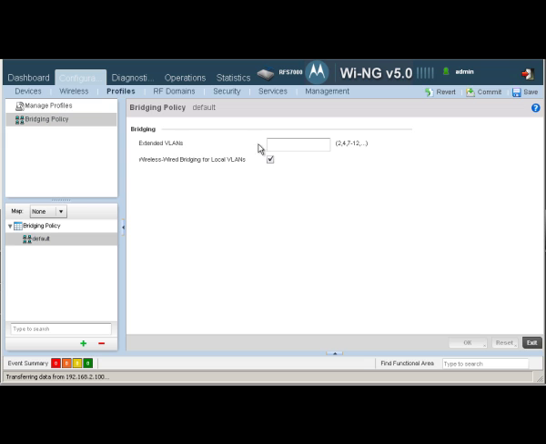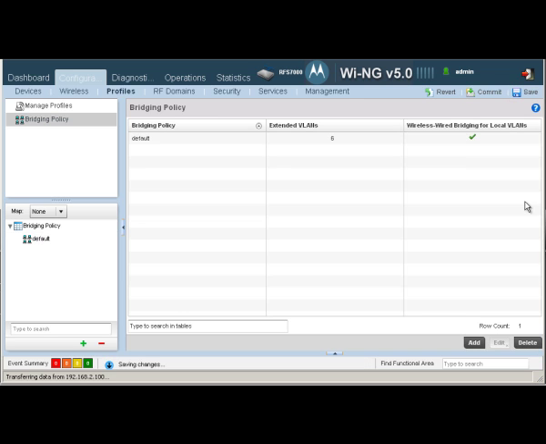If we want to extend VLANs, we'll have to specify our VLAN ID that needs to be extended. So let's click on extended VLAN 6 and extend that VLAN all the way to the controller. Commit our changes, save it, and exit out of here.